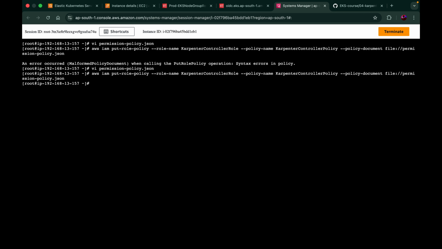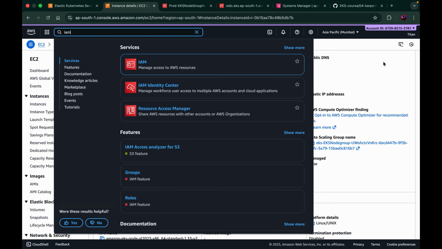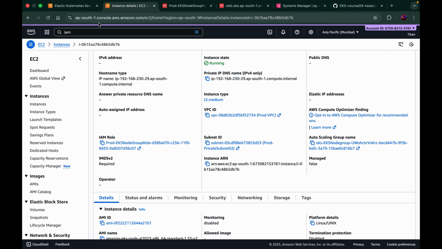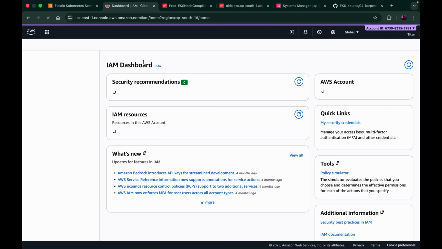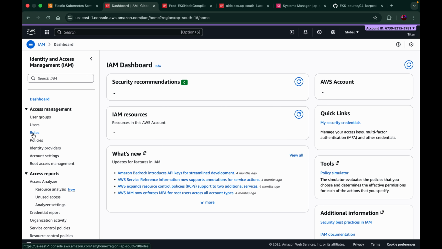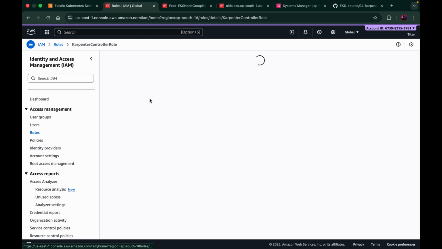Okay, so the policy is attached to our role. And how can you verify that? Well, all you need to do is go to your IAM, say the role that we created, and our role is called Karpenter controller, I think. Yeah, this is the role that we created.